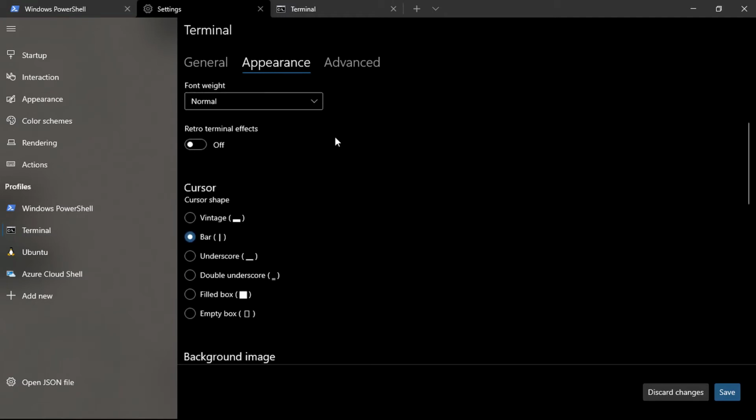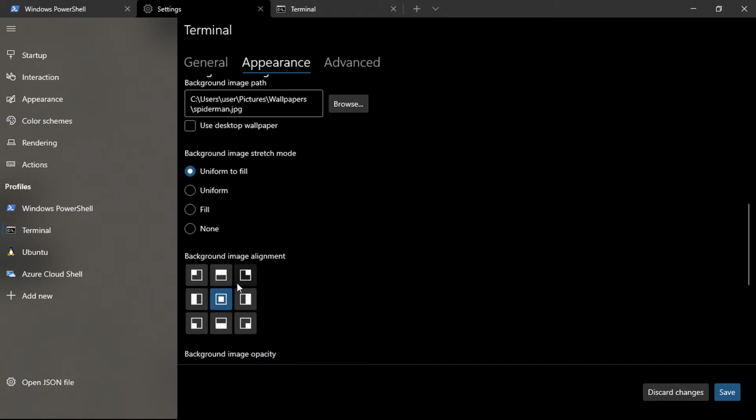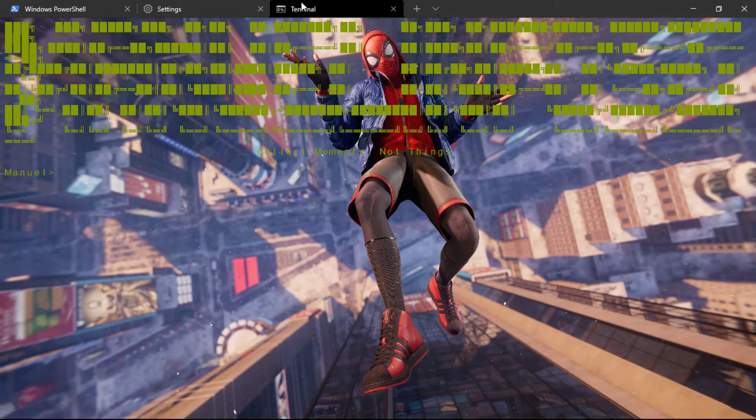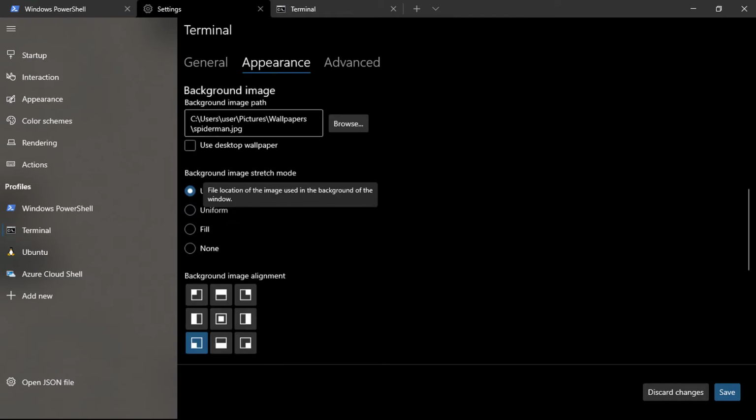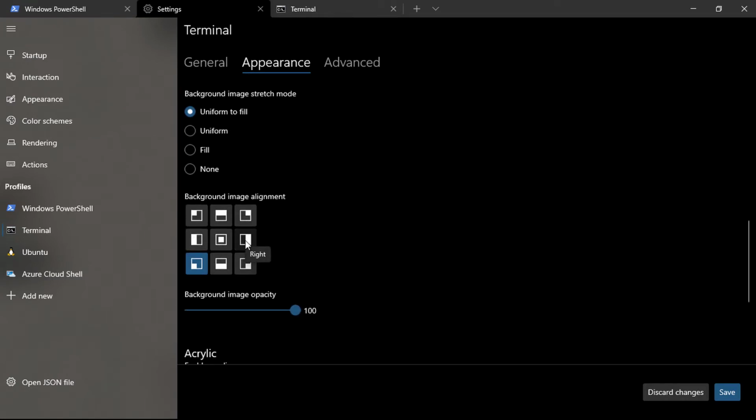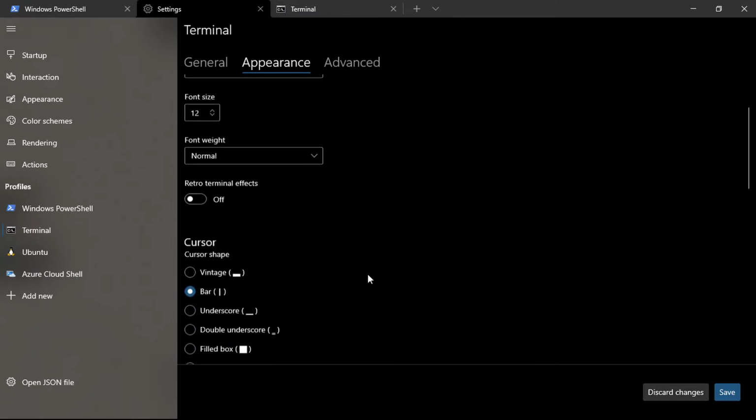By the way, we have our alignments. I'll save this and you see it comes a little to the left. I don't think there's any specific difference here because it's full. So there shouldn't be any specific difference when it comes to your background image alignments. I'm just going to use the center. I think I'm good with that.